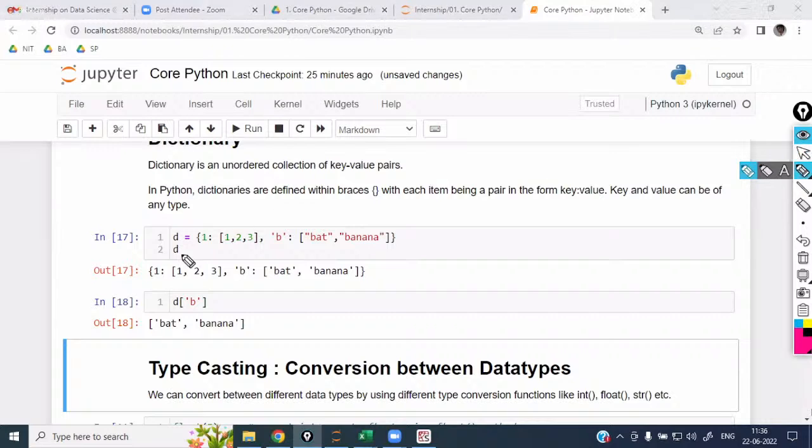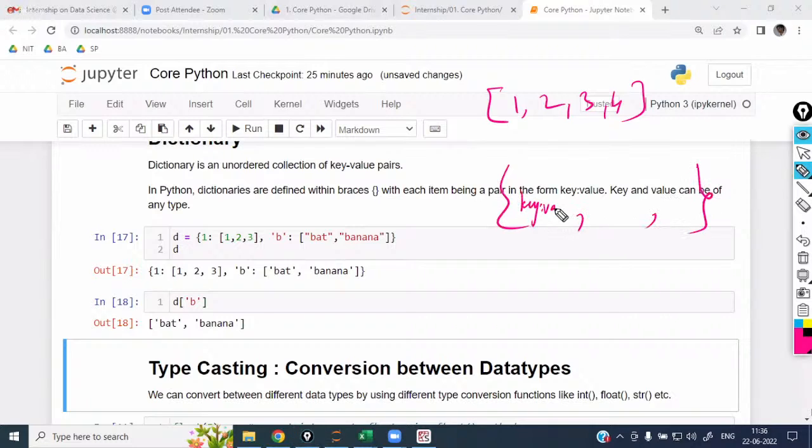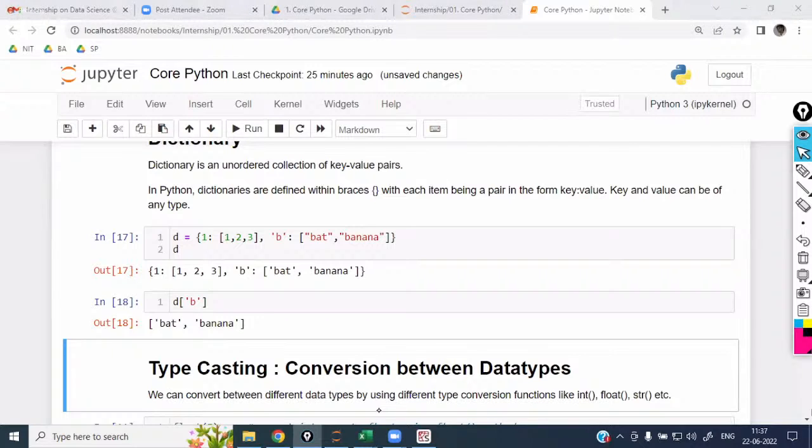Generally in a list, each item is a normal number. But in a dictionary, each item is a key value, key value, key value. It is going to store in that way. Now what is the use of this? We are going to see the applications further on: when we use dictionaries, what they are used for, and how to modify them, one by one.